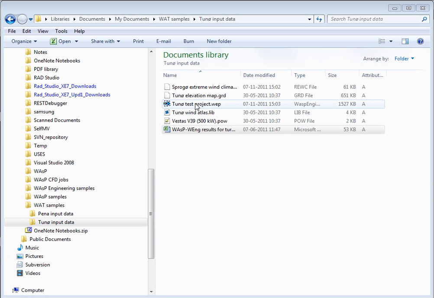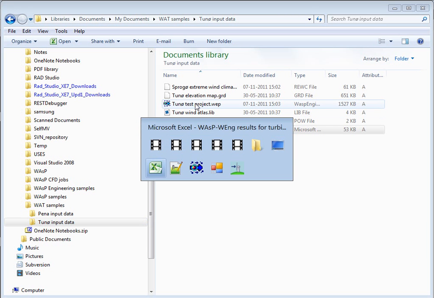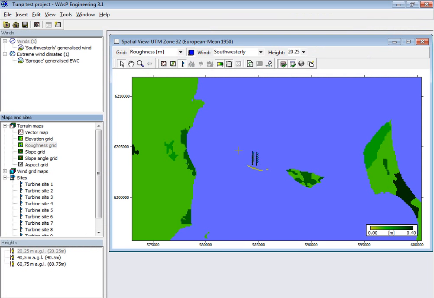And here is a WAsP Engineering project which I can open. In fact, I have already done so, and it looks like this. Here are 10 sites in a small offshore wind farm between Jutland and some smaller islands.